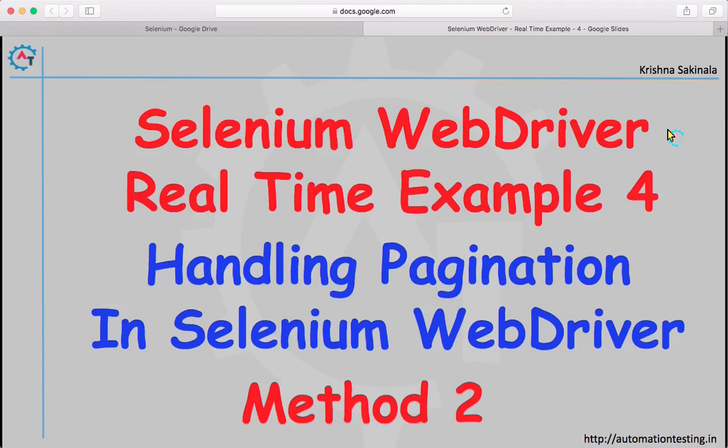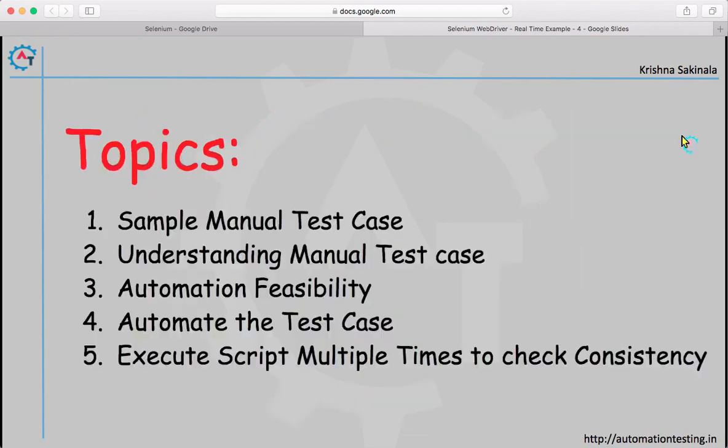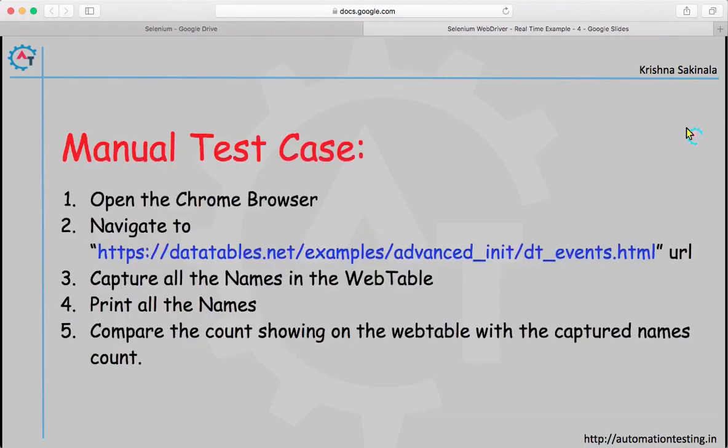As part of that, we are handling pagination in Selenium WebDriver, method 2. In method 1, which we already saw in our previous video, we handled the pagination using a for loop. But there, we found some issues: it may not handle all kinds of paginations. In this video, we'll take a sample manual test case, understand it, and see the automation feasibility. Then we'll automate the test case and execute the script multiple times to check the consistency.